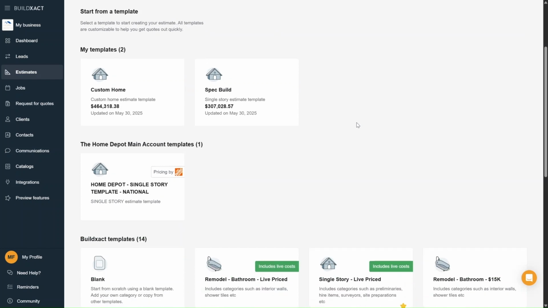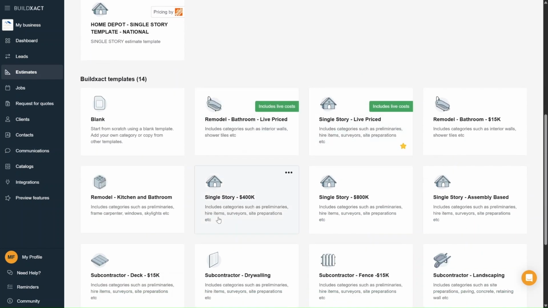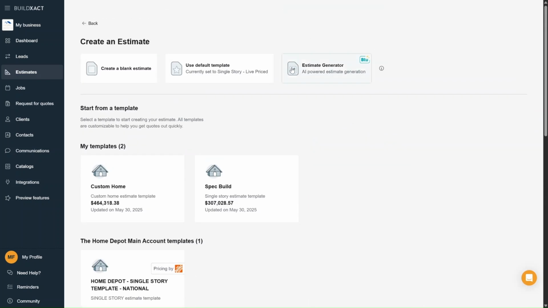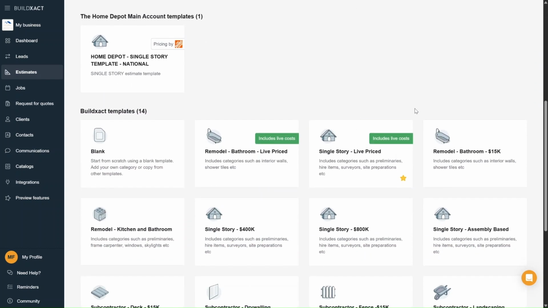In this video, we're focusing on the templates and self-start options. There's another video that covers the AI estimate generator, so if you have access to that on your subscription plan, definitely check that out, but I'll be using a template from the list below for today's example. Also to note, there is a blank estimate option. This is handy if you already have a set idea of how you want to build out your estimate and aren't really interested in using our templates to start.